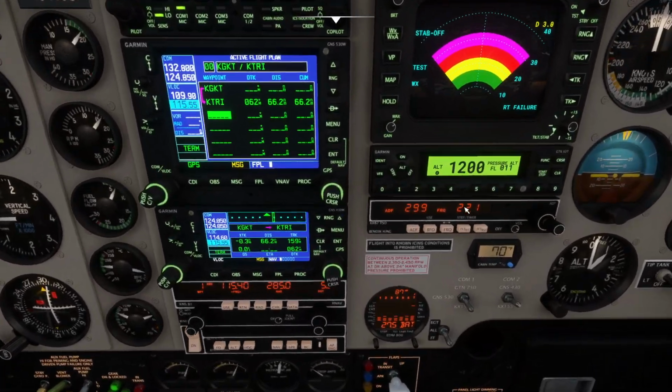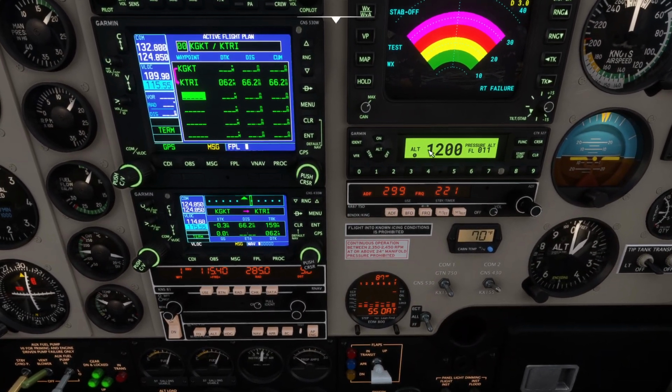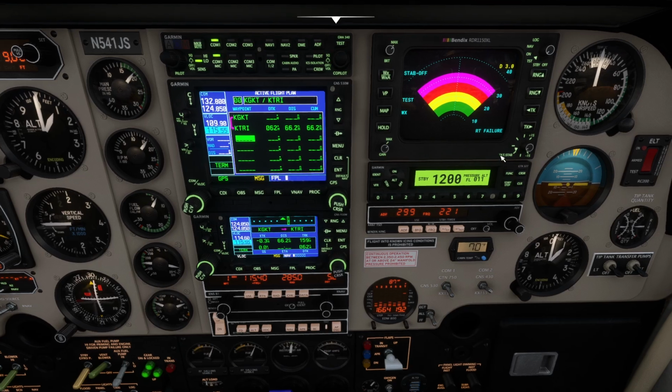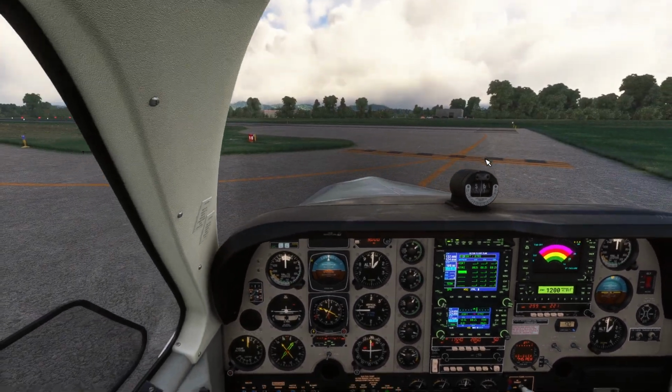I don't know why it starts up with the 5,000. That should be in standby. The aircraft starts with the transponder in mode C already.